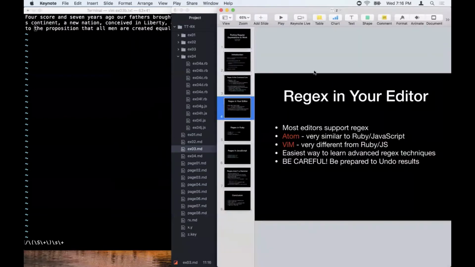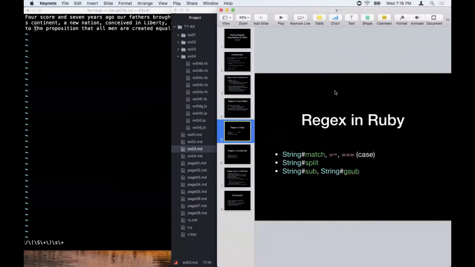All right, let's go back. And now let's look at Ruby. We're going to talk here about basically three main method categories: matching, splitting, and then substitution. In Ruby, you can match a regular expression using the string match method. You can also use equal tilde, and if you're working with strings, you can use the equal operator, which is what you get when you're running a case statement. We'll see all three of those.